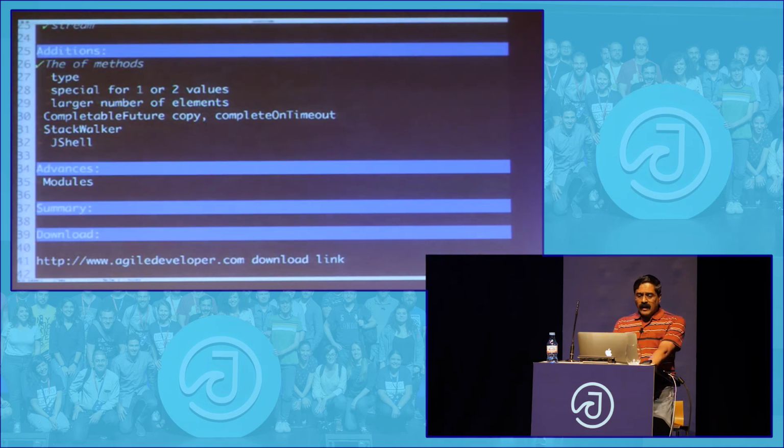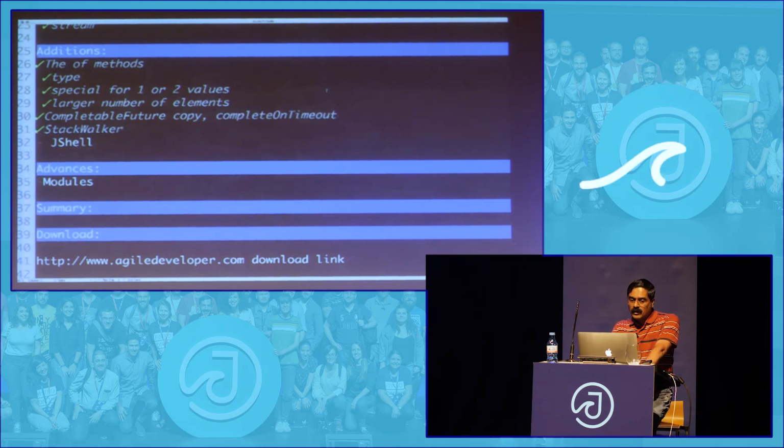Similarly, you can look at a few other additions. One of them is that CompletableFuture has a few externalized methods. One of them is a copy method, the other is a timeout method. I think the timeout method is absolutely essential. Similarly, if you're interested in walking the call stack, you can use a StackWalker to walk the stack. What a tongue twister. And then of course, you could also use JShell, which is the REPL for Java.